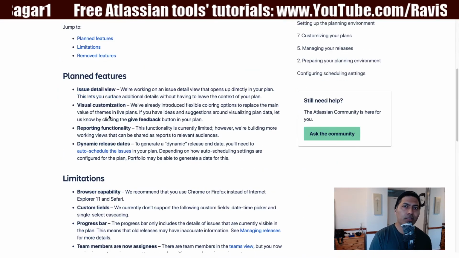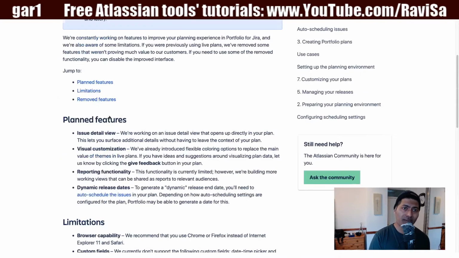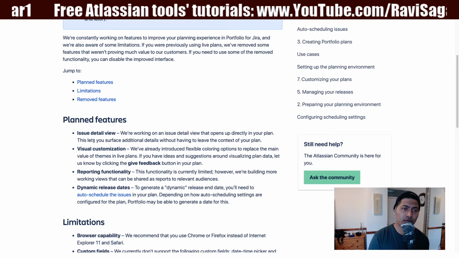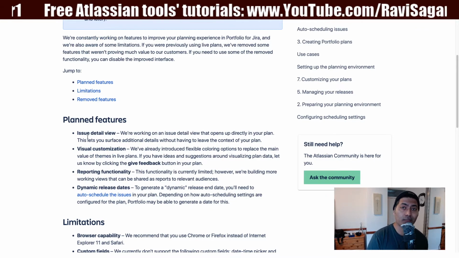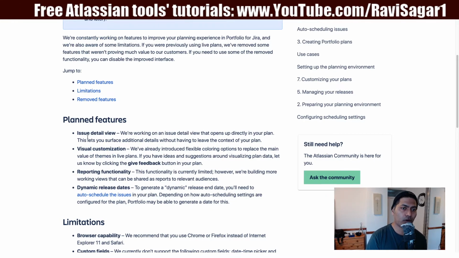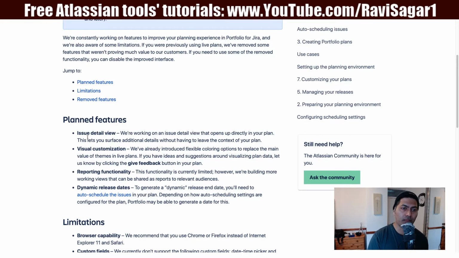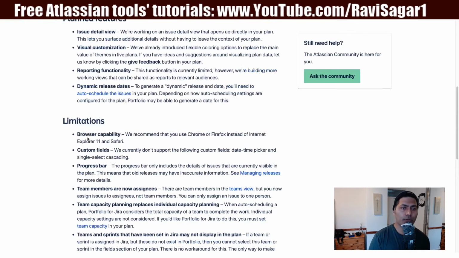So you can read this page. If you look at this page, there are some planned features that Atlassian is saying they will release, or they have plans to improve in the future. And you can also take a look at the limitations.